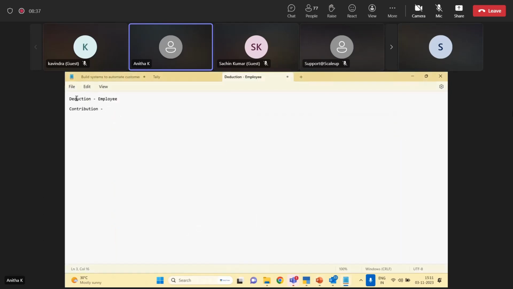So whatever is deducted from employee salary in order to remit that as part of PF, we call that deduction. Okay. And what is contribution? Whatever employer pays for employee. Okay. That we call statutory contribution.